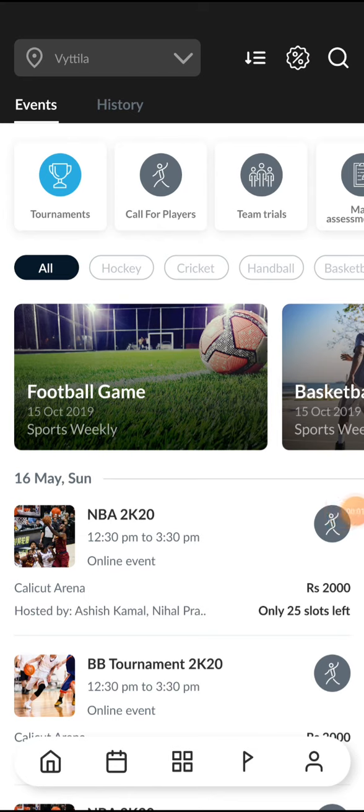There will be a dedicated page where he can see all the events that are happening near him. It can be events from casual games that his friends have hosted. It could be a tournament that he can probably take part in. And also, you can see up top, you can filter by all this information. It could be tournaments or even team trials.